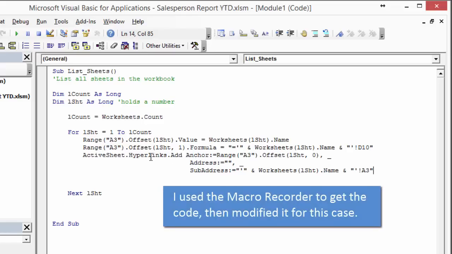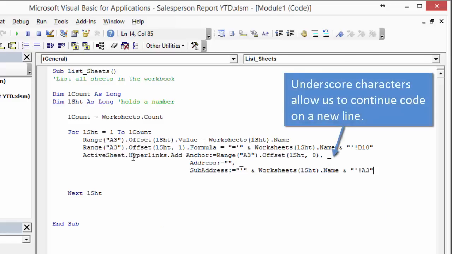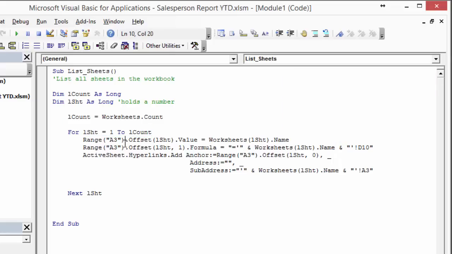The macro recorder is a great way to get code, so don't discount it. Even though we're learning to write code, you can still use the macro recorder to get code. It's a great tool for that. The macro recorder won't do things like loops and some of these more advanced programming techniques, so you're not going to see that with the macro recorder, but you can use it to get little snippets of code.